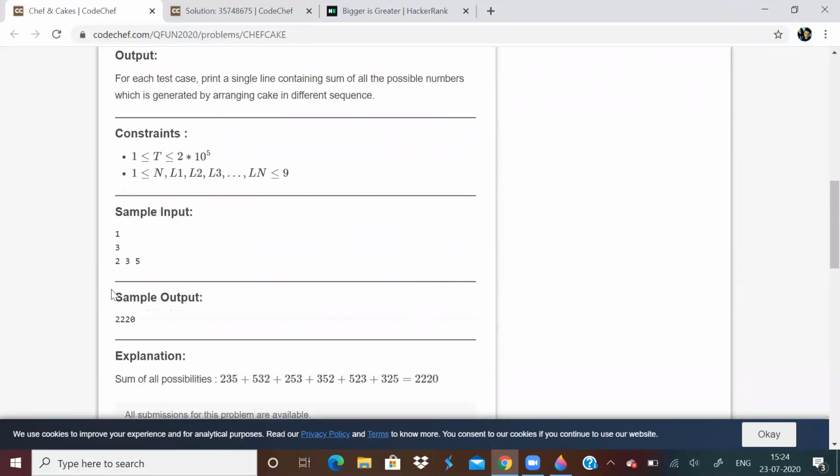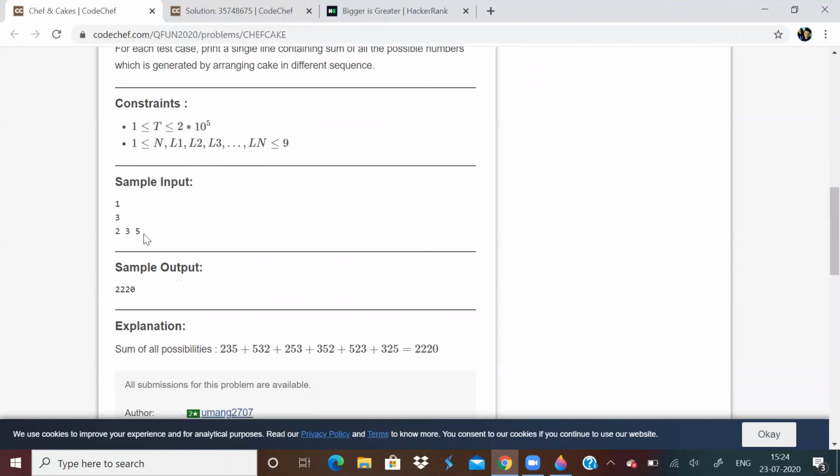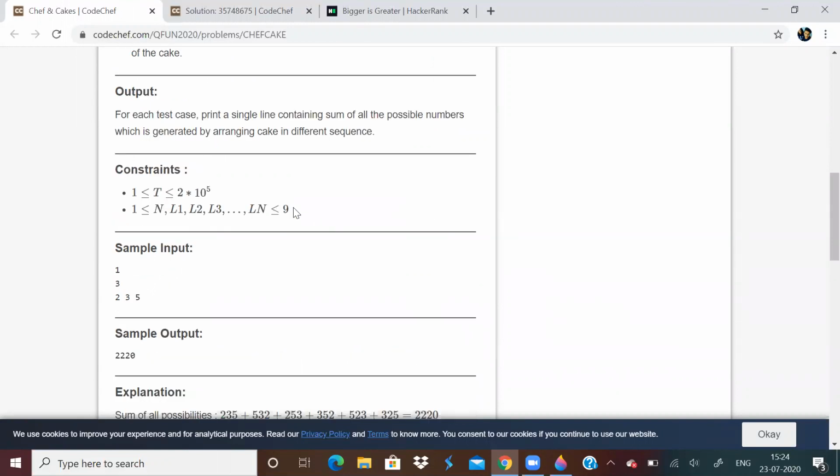In this question, we are given an array of numbers. We can treat them as digits. Why can we treat them as digits? Because the condition is that all the array elements are between 1 and 9. The range is 1 to 9. So we are given an array of digits.